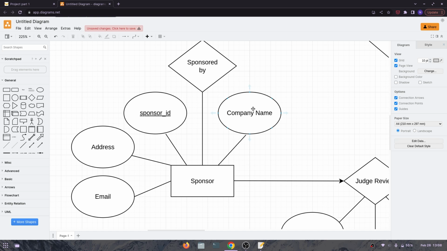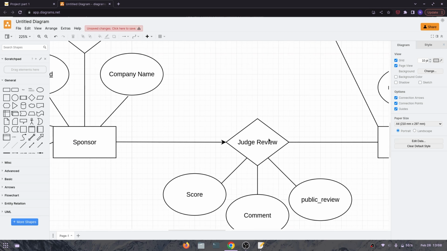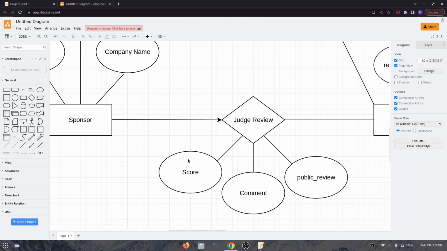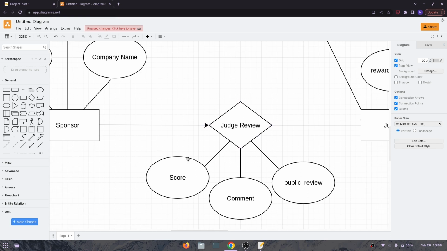And then we have the company name, the company address, and the email. And then the sponsor gives the judge a review based on their past performance when they kept the judge. The judge review has the following attributes: score, comment, and public review.